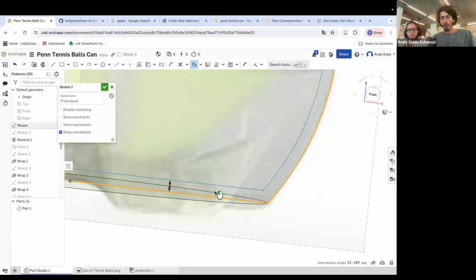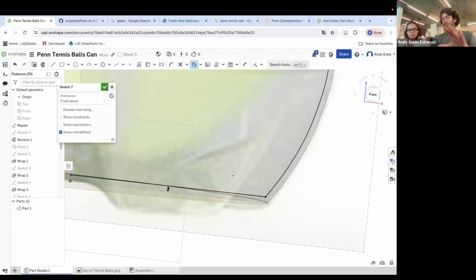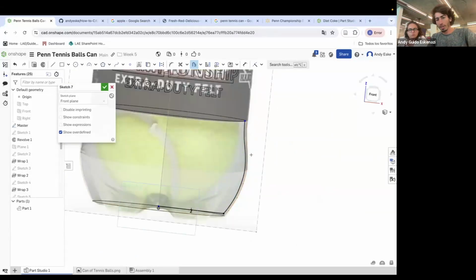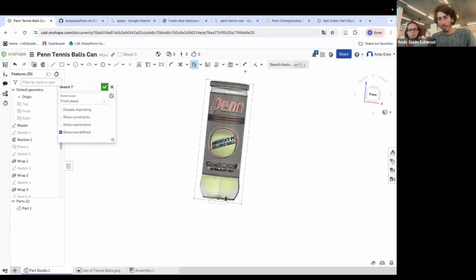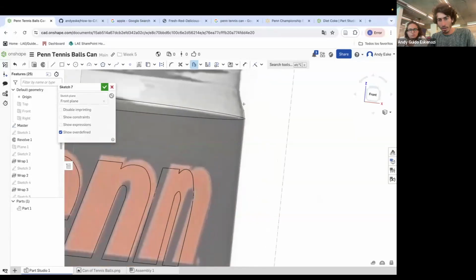It's offset just by 1 millimeter, 2 millimeters. That way there's like a wall. So I just selected this side and that side. I'm gonna also offset this by 2 millimeters.